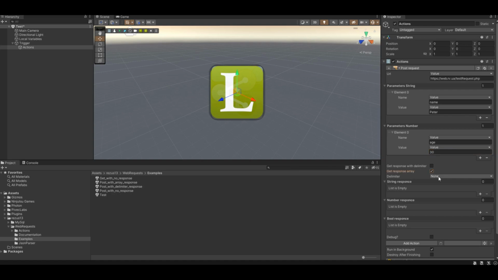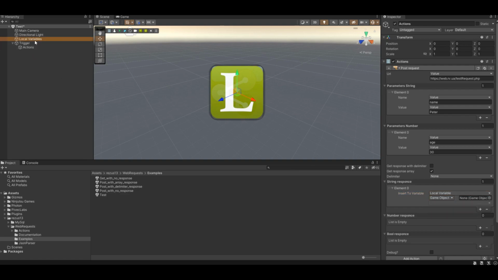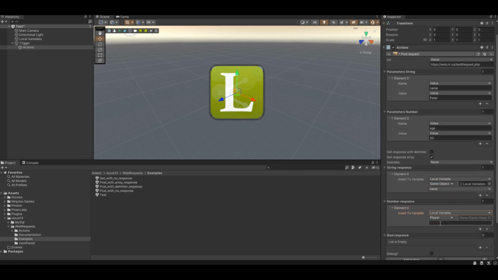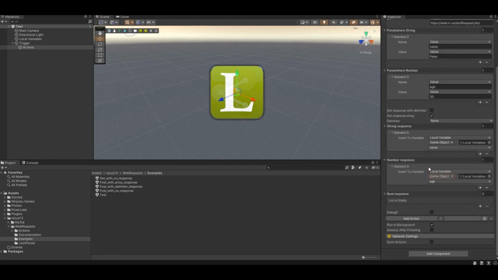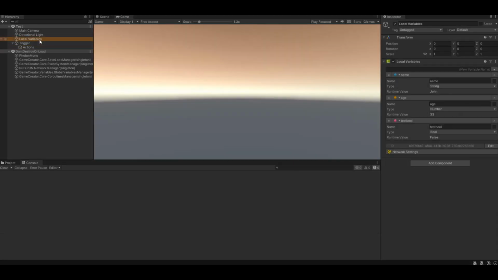Let's get summary response from your server. Also, do not forget to select string response variables and number response variables, if the conditions are correct. Let's hit play. As we can see, our web server returns some data to our local variables.